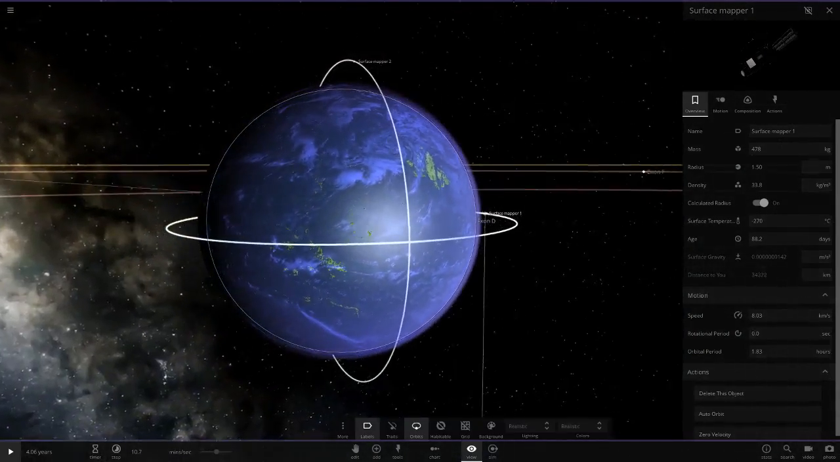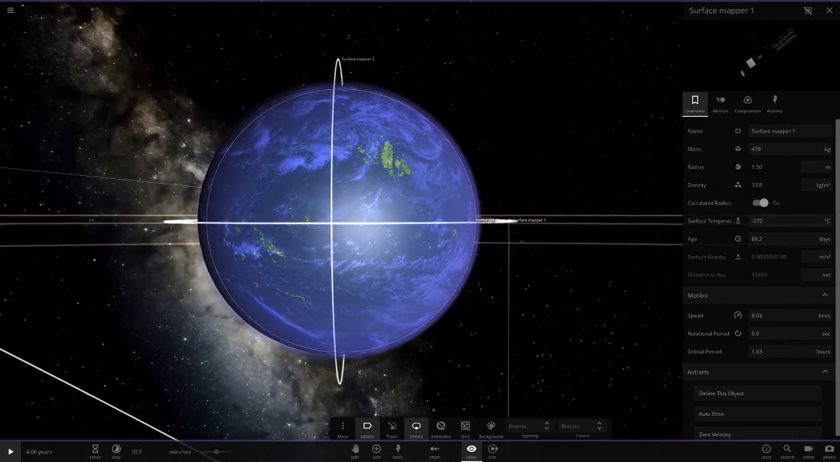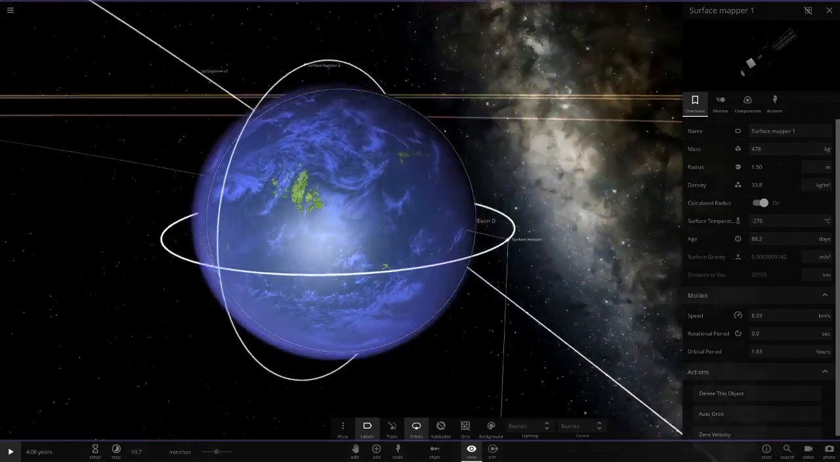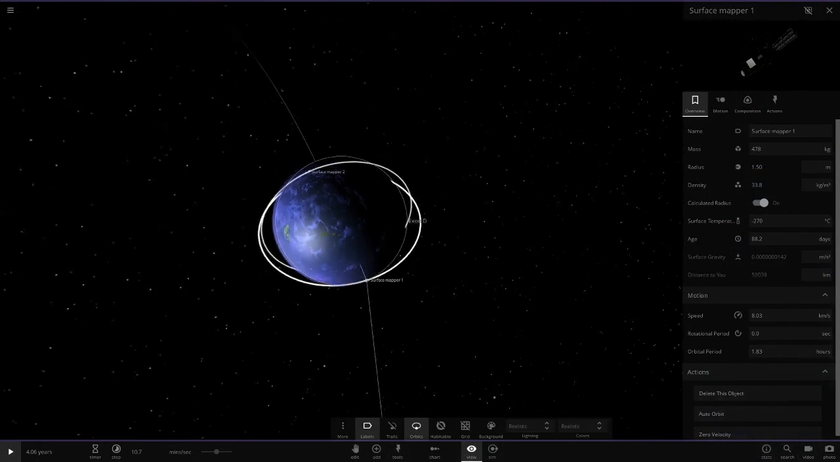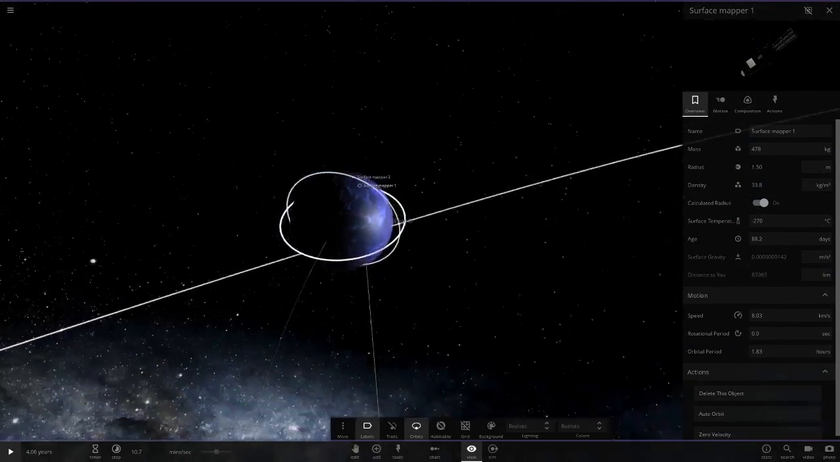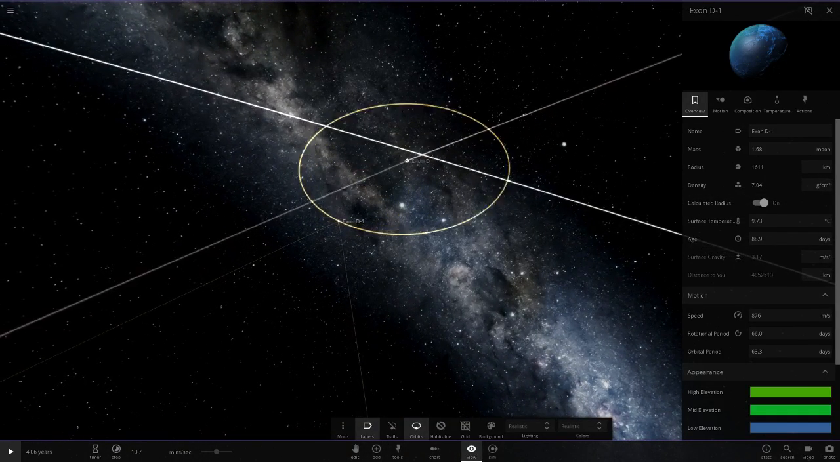So, pretty cool indeed. I like what he's done with the orbits, how it makes a perfect cross shape, as you can see there. That's pretty cool. Hopefully they don't hit each other. No, they won't. You can clearly see one of them's closer to the planet. But yeah, that's a pretty cool little space probes there. Then we've got Xeon D1.